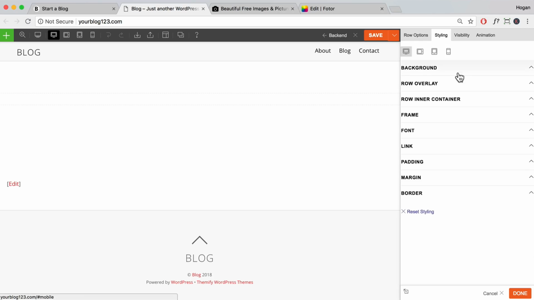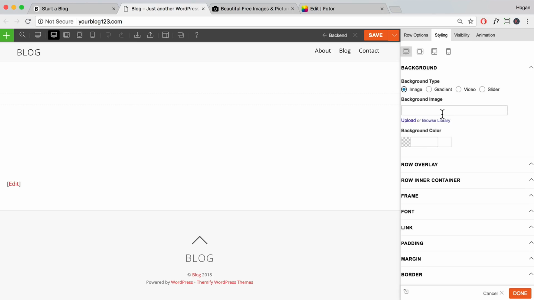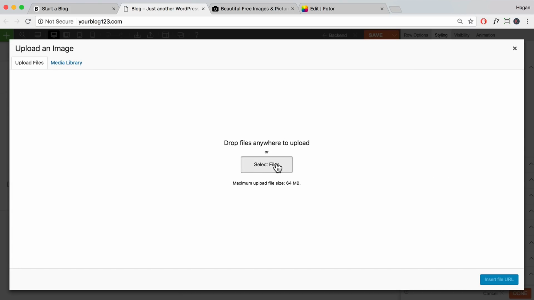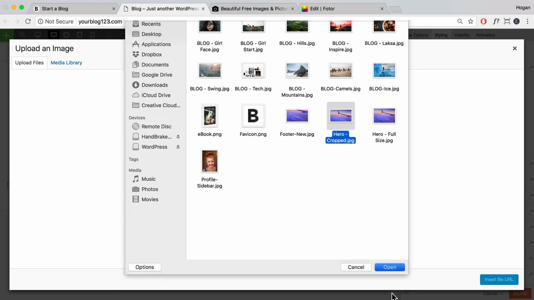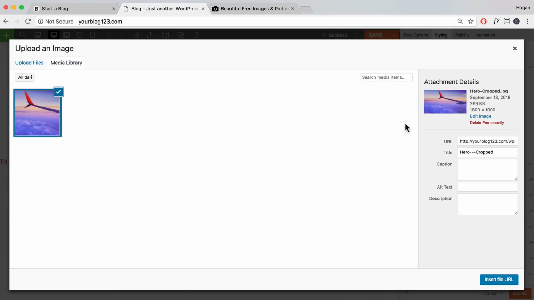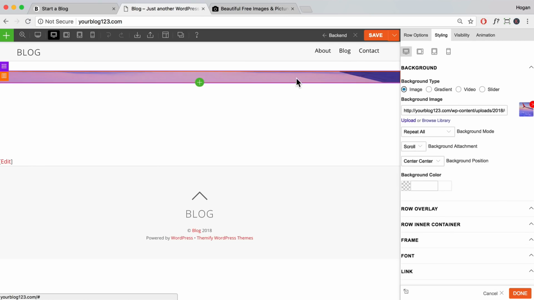Click on styling, background. And for the background image, we want to click on browse library. Don't click on upload, because if you do, then it's going to sort of automatically crop it and it's not going to be good, right? So let's click on browse library and then click on select files. And then I'm going to upload the image which I cropped already, hero cropped. Okay, so let's click on insert file URL, and that's going to add your image there.